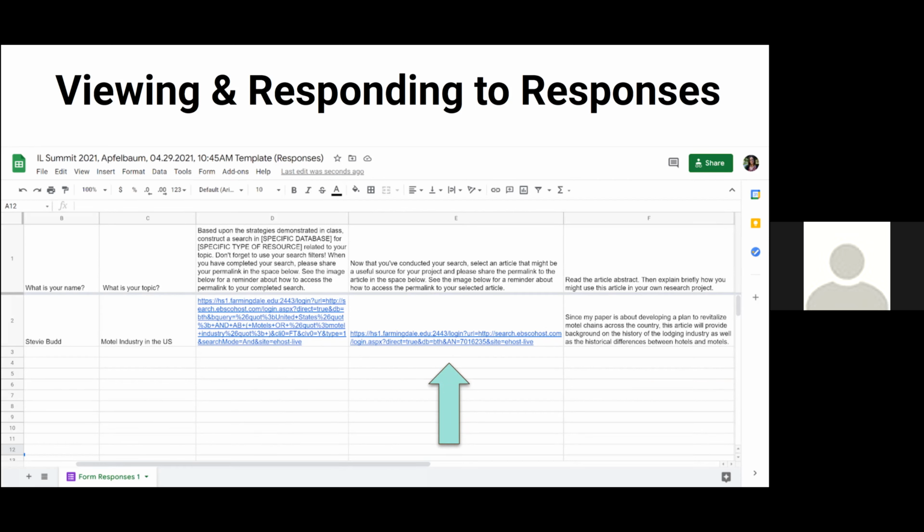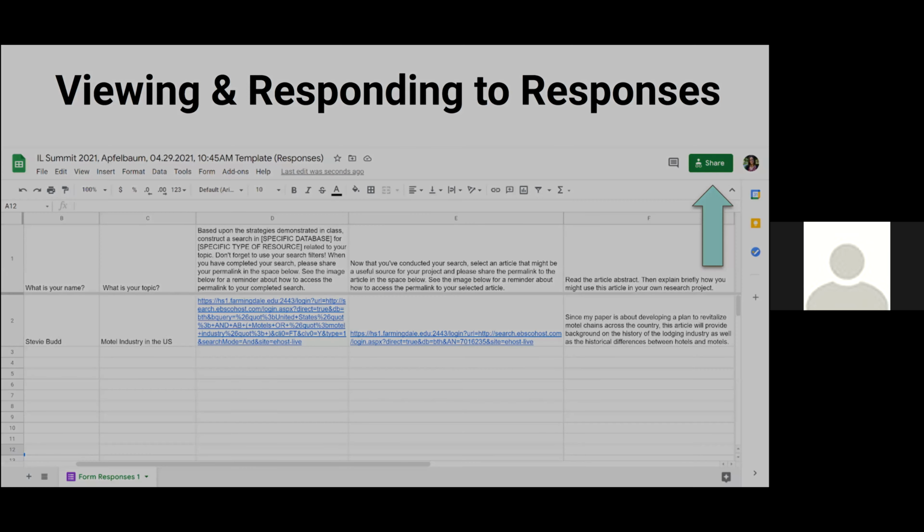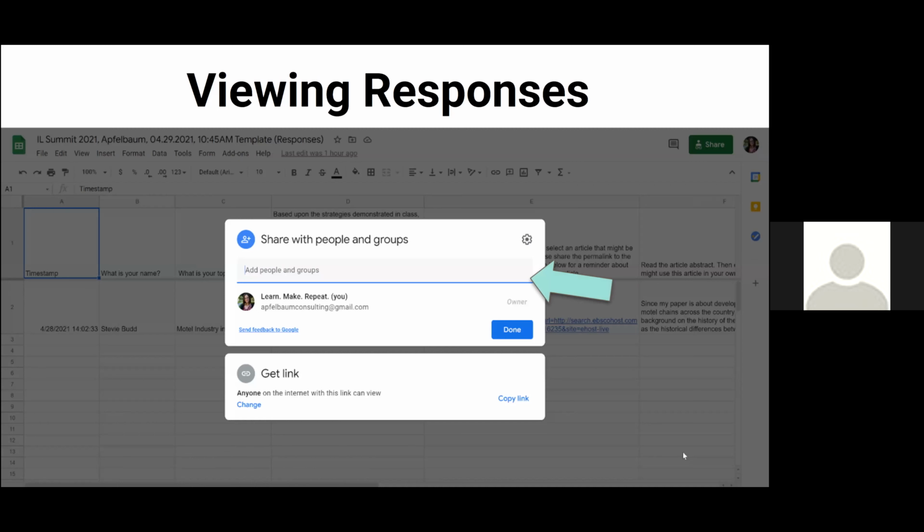So if you want to share this with the instructor, all you have to do then is click share and they'll have access to the form. What you'll do then is enter their email to share it with them.